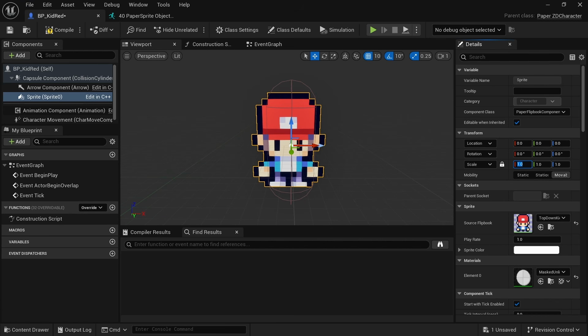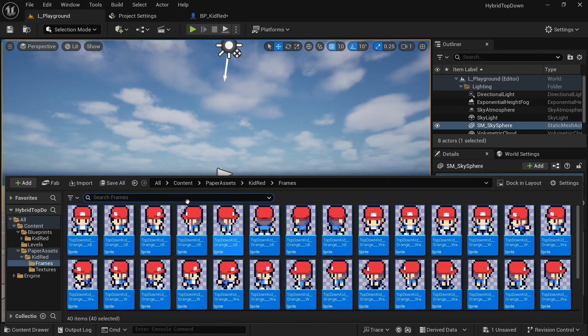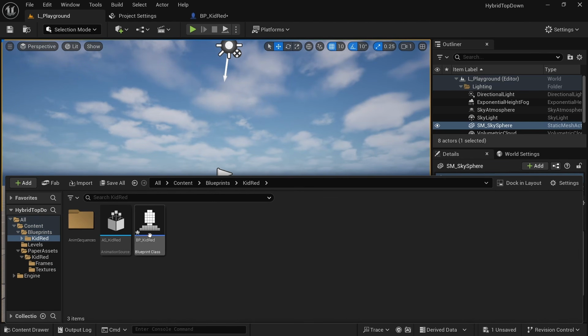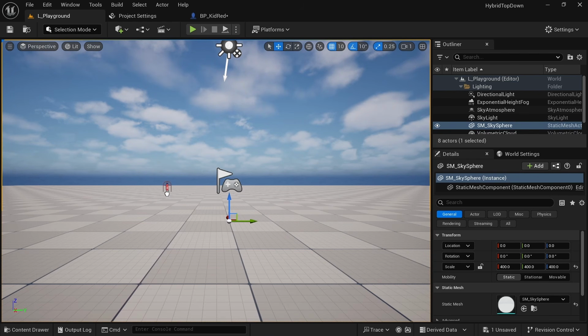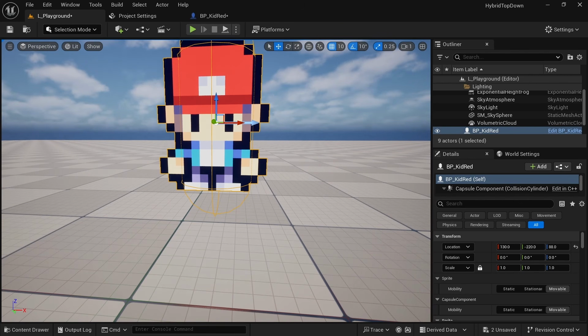Now we do want to align the position of the sprite here in the vertical axis, because you can see below the feet, we have a little bit of leeway here. And just to show you what happens here, let me drag this over here. In the playground, I just want to drag in an instance of the blueprint. So content, blueprints, kid red, and we have the BP kid red. I'm just going to drag out an instance, and you're going to see we are floating above the ground. And this is, of course, not what we want.